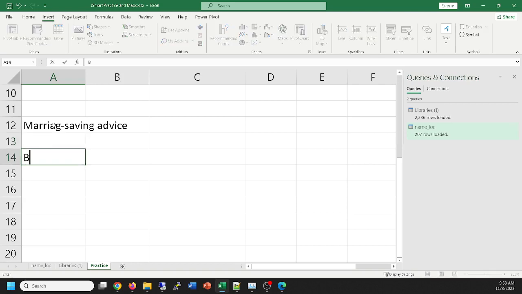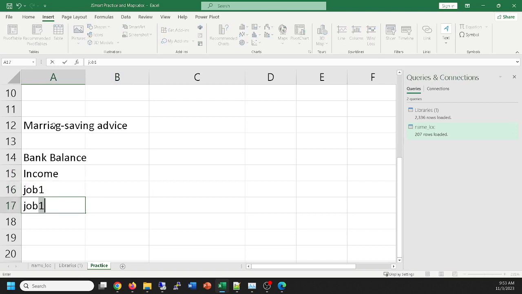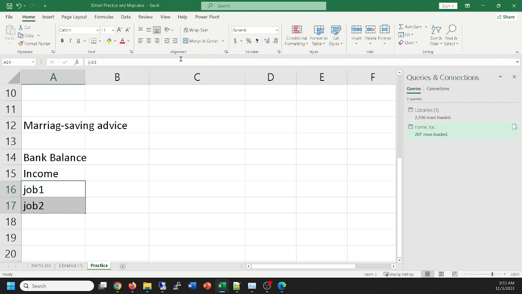So we're going to start with our bank balance, our account balance. We're going to start with some income. We'll call this job 1, job 2. Another thing is that today's society is expecting both husband and wife to work. That didn't used to be such a big thing. It used to be kind of frowned upon and discussed, and some people got upset.